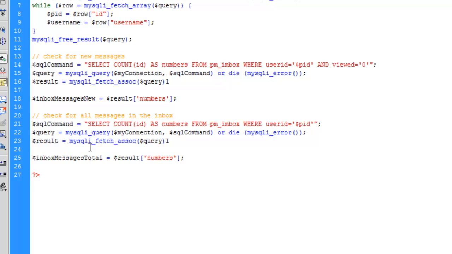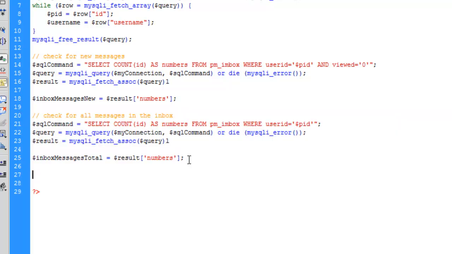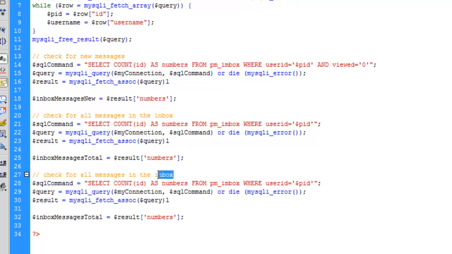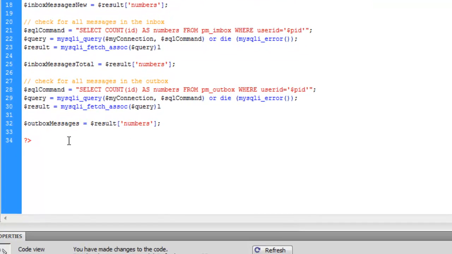And the same again with your outbox. You just copy that, and then we'll check all messages in the outbox: count(id) as numbers from pm_outbox where user_id equals $pid, and you just change that to outbox_messages. Alright, and that's that part of it done.